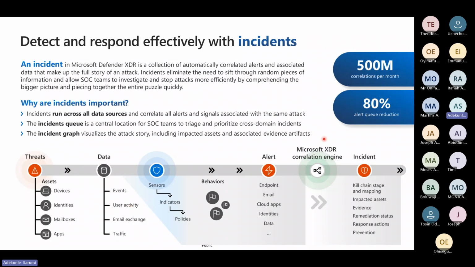And then with the correlation engine, it shows you the kill chain state and mapping. It shows you the evidence. It shows you the remediation status if it was able to remediate the alerts. I must also point out that not all alerts may be easily remediated.